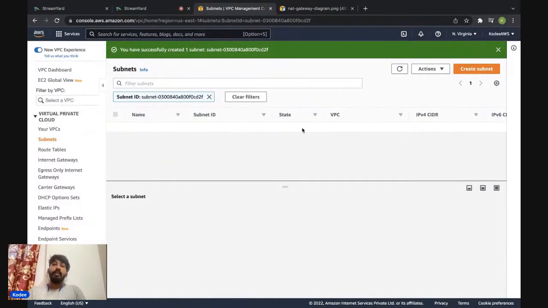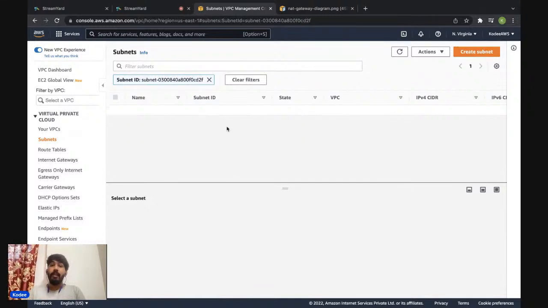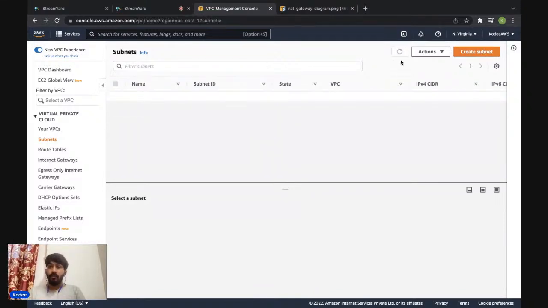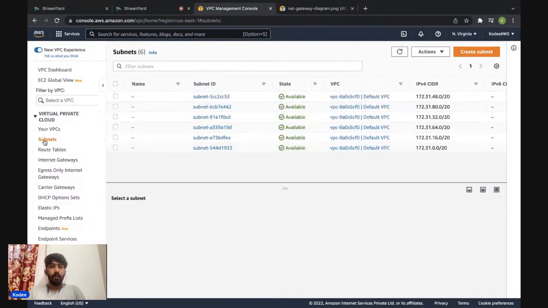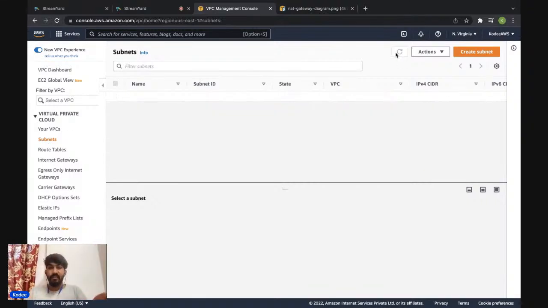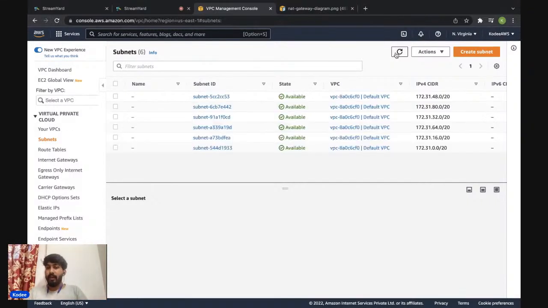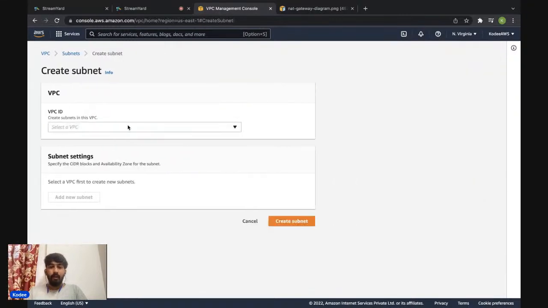So the thing is, now this particular subnet which I created completely overlaps the entire VPC. So if I do that, I cannot create other subnets, right? Why is it not showing yet? Okay, let me go back and create again.